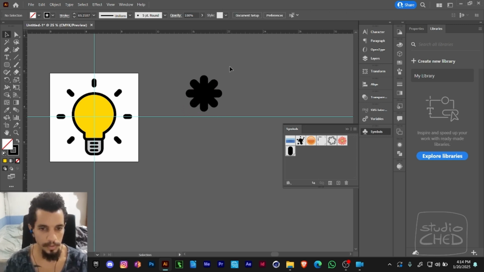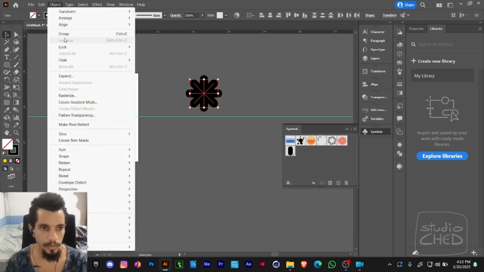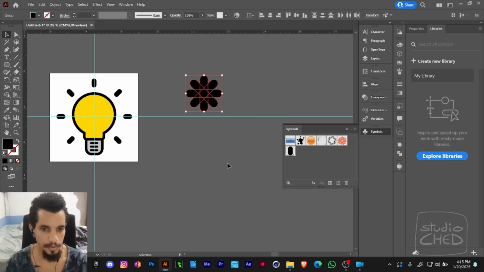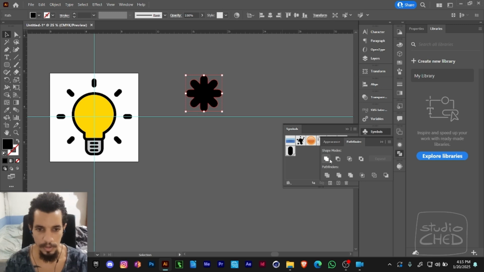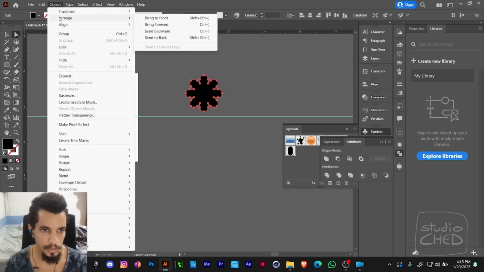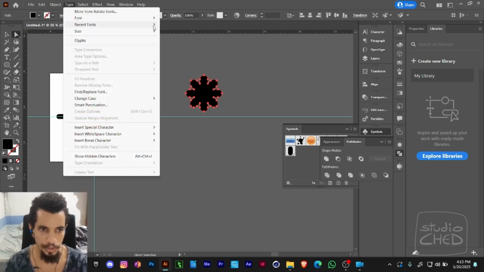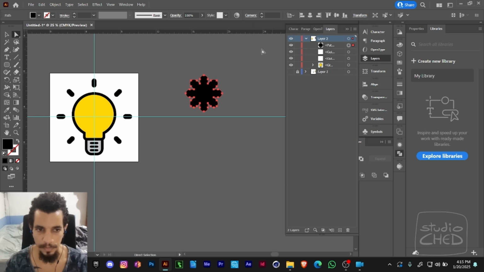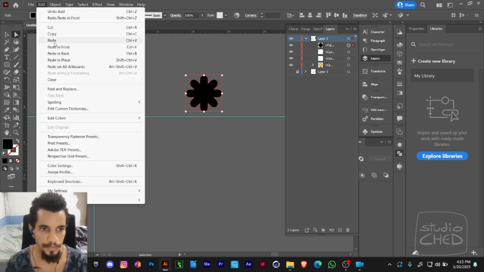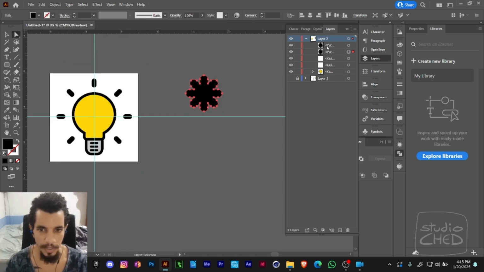Right, so let's say we want this flower thingy. I'm gonna go Object, Expand, Fill, Stroke, Shape Mode, Unite. Okay. I'm gonna copy this, paste it in front. So Edit, Copy, Edit, Paste in Front. I'm gonna show you what that looks like in the layer panels. Paste in front, you get the layer that is pasted in the front. If you go Paste in Back, the layer that is pasted goes behind.